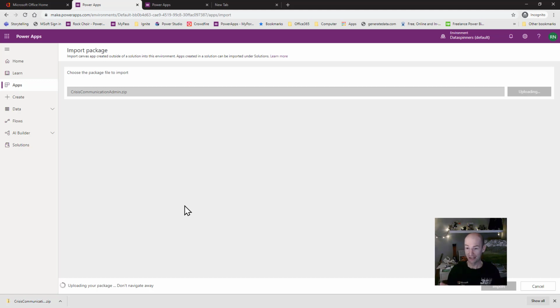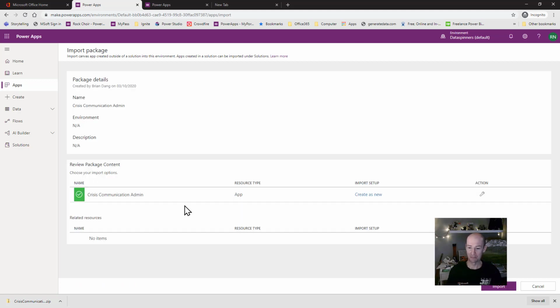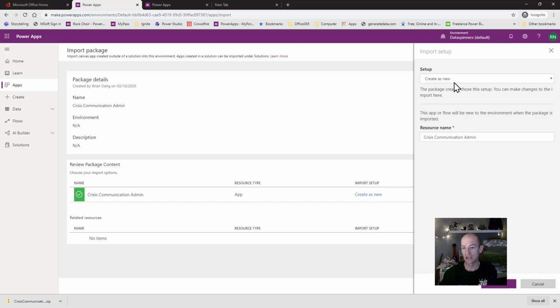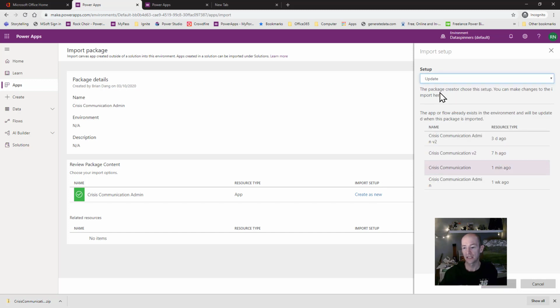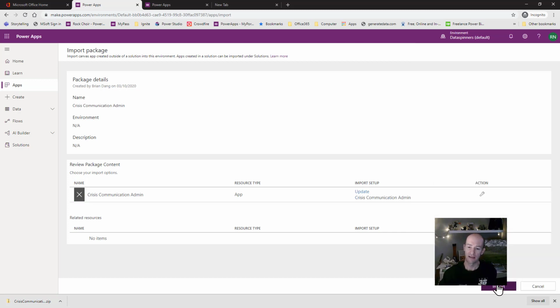So some of you may have actually been updating your app ever since this came in to meet your needs. So if that is the case, you will probably really need to redo those changes. So this bit where it says Create as New, what I need to do is change that and make sure I've got an update. And I need to make sure I specifically pick the Crisis Communication Admin app there, and then click Save and then Import.